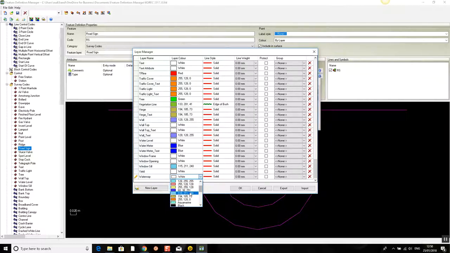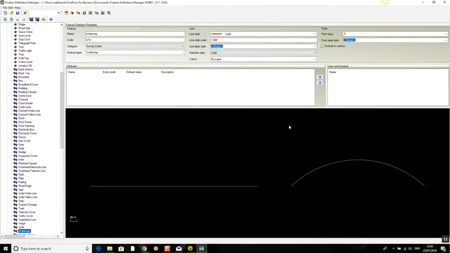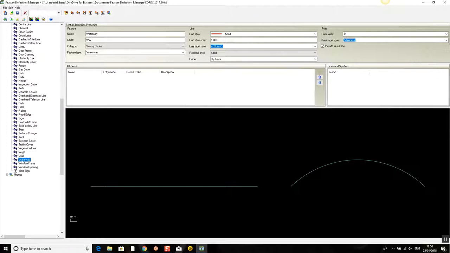I'll pick a color, go with that one maybe. You can pick different line styles here as well. You can see there's one there for watercourse already, but I think I'll just go with a solid line for this one. And again, the point label style is something we'll do in a sec in TBC. So I'm going to OK that. You can see that's my waterway symbol added to the list of codes here.